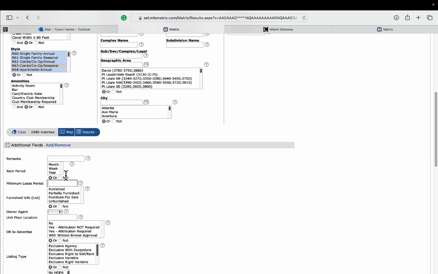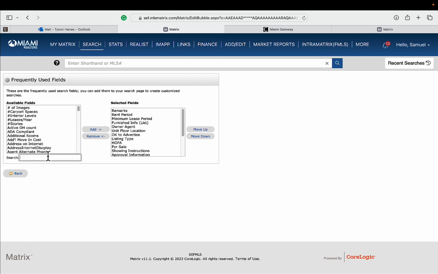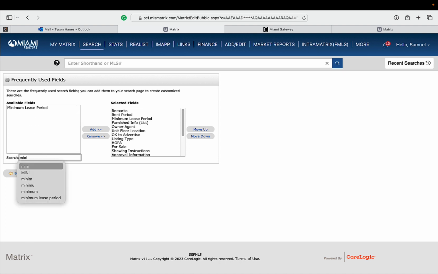And then you're going to scroll down, and then we're going to add the additional field minimum lease period. In order to add this field, you're going to come up here where you see additional fields, and then click on add. From there, all you have to do is type in the word mini, M-I-N-I, and then minimum lease period will show up on the top left corner. In order to add this as a search option, you're going to give it a click and then click on add.